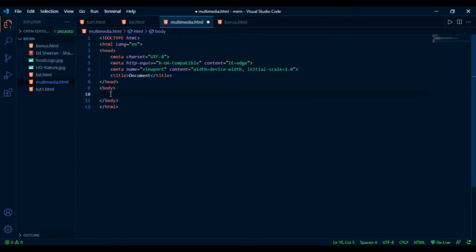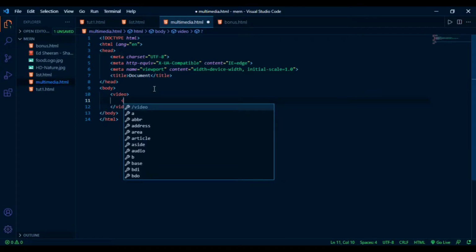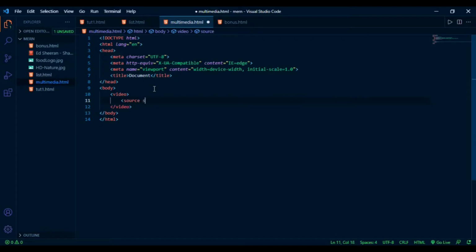Now come back to the computer screen and focus here. The first tag we have is the video tag. The HTML video element is used to show a video on a web page. Inside the video tag, write source. Basically, source defines multiple media resources for media elements such as videos and audios. And in src, we have to write the path of the file which we want to use.